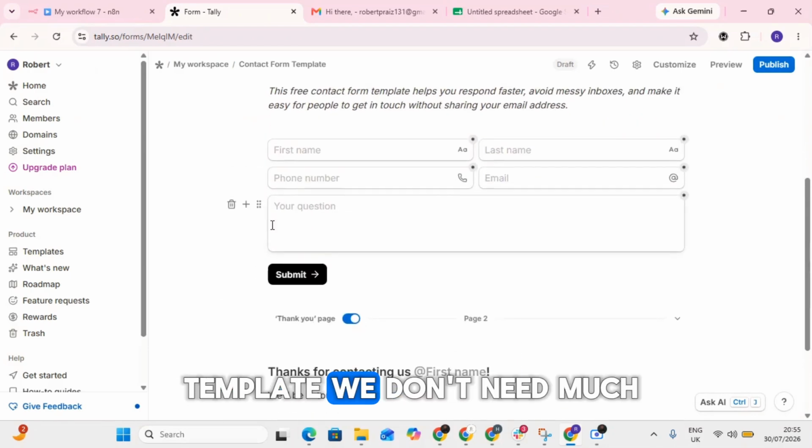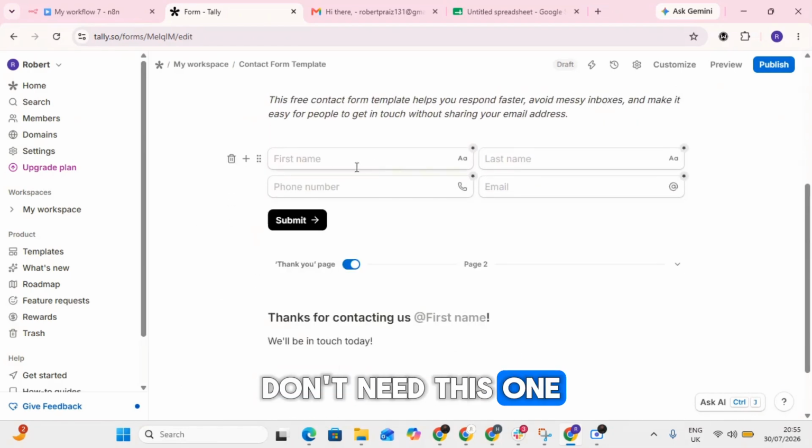On these templates, we don't need much. Delete this one, we don't need this one. We don't need the phone number.